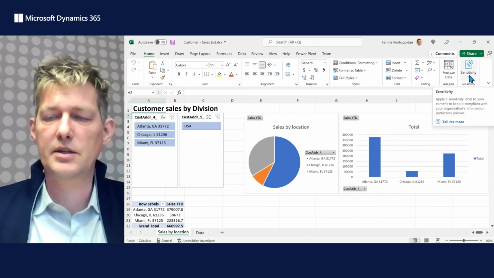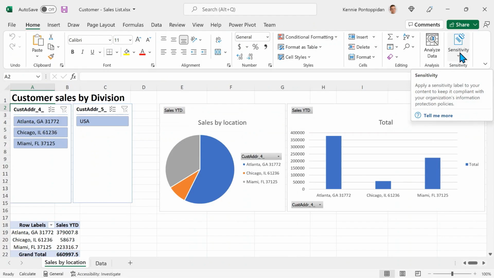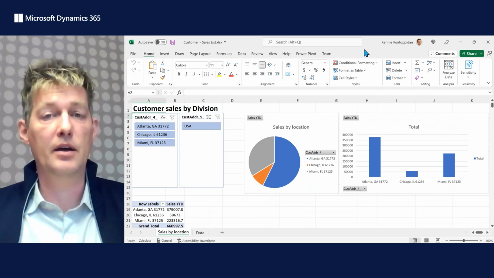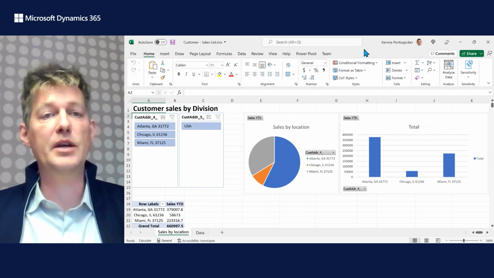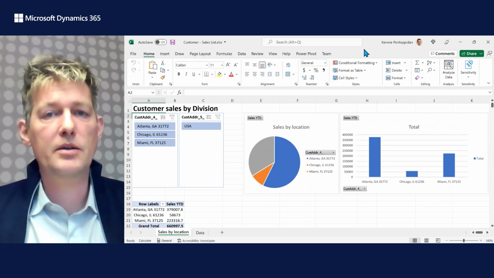Don't touch this sensitivity thing in the layout. This will encrypt the workbook, and therefore the Business Central server cannot read it if you try to import it. Another thing you cannot do is password protect worksheets or workbooks in the layout, because again, the Business Central server cannot read it if you have encrypted it.